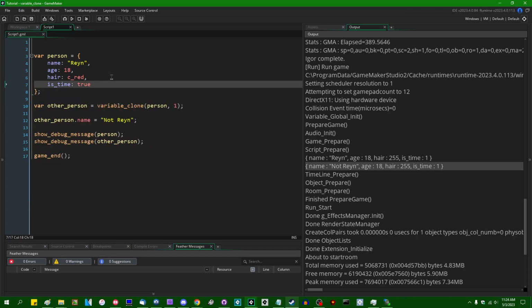Most of the time, I'm going to guess that most of you are just going to use variable clone without the copy depth parameter.